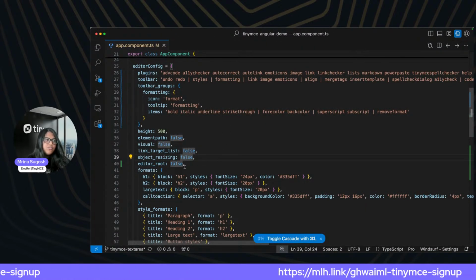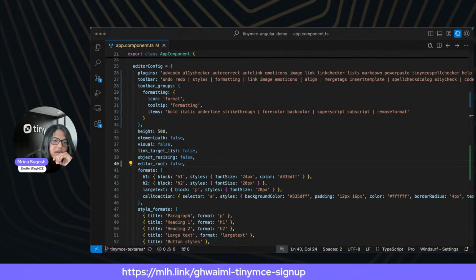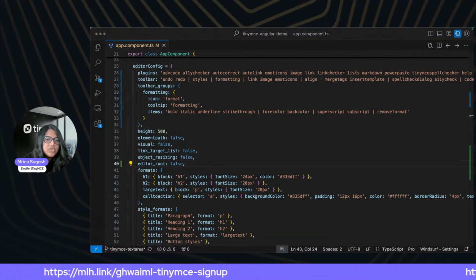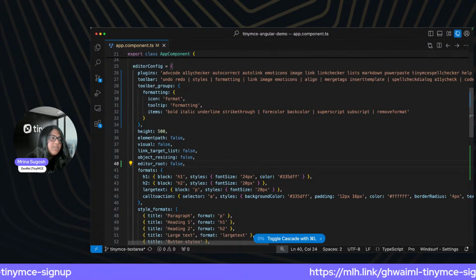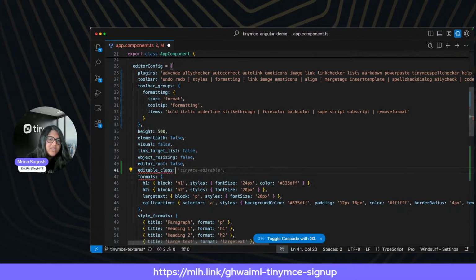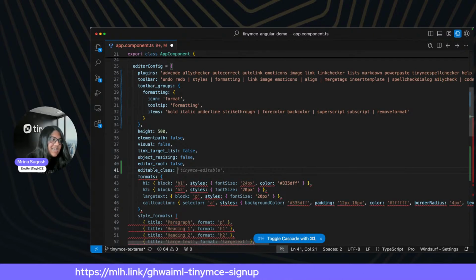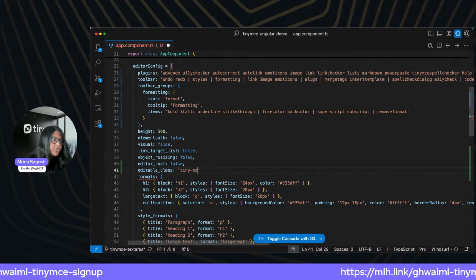And then once we get this editor root set up to false, what you can also do is set up the specific editable class. So I'm going to define regions with my CSS saying things are going to be called tiny editable.